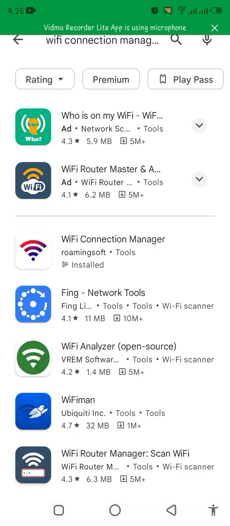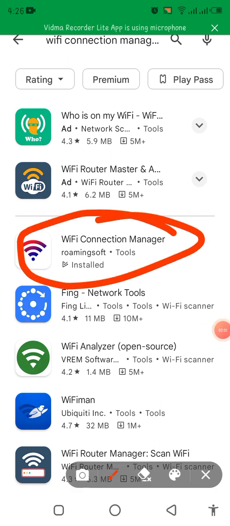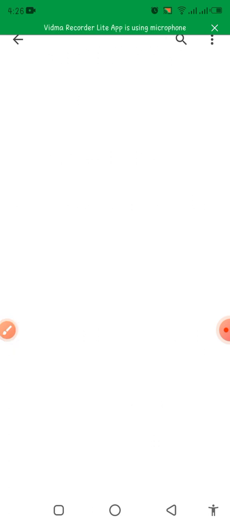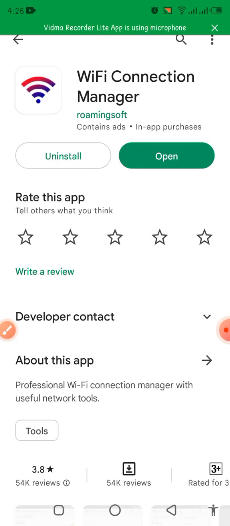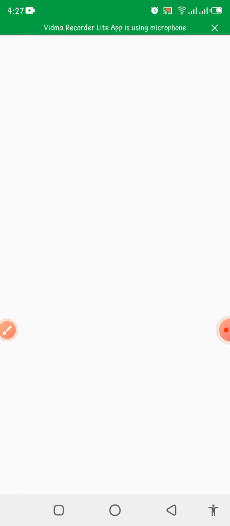As you click here, this is the one I'm going to be downloading on my Android phone, and you see it is installed. What you need to do is install this application. Then after installing, you can proceed with the next steps. Now open this application, because I want to start setting it up.